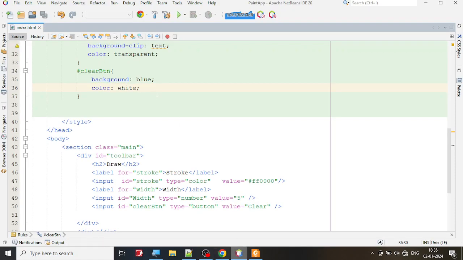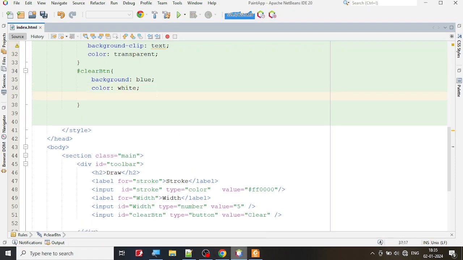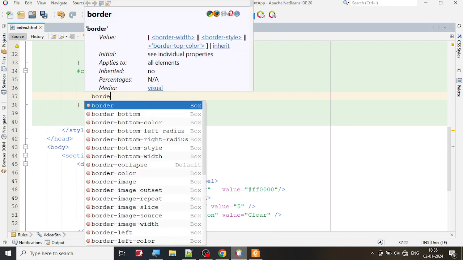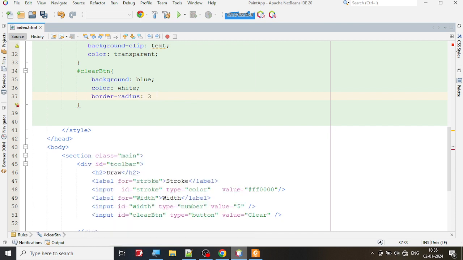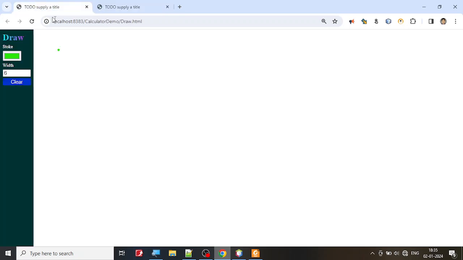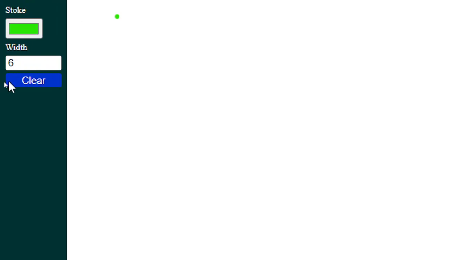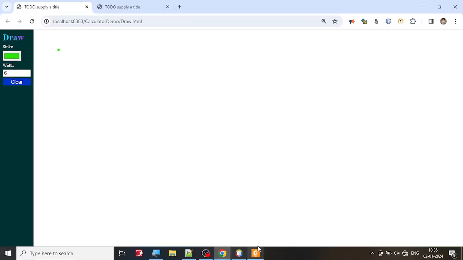Definitely I don't want it to look like a button, so I'm going to change the border radius of it. I'm going to make it circular. The border radius is the original one here, and the border radius here is circular. I've set the border radius to 3 pixels.